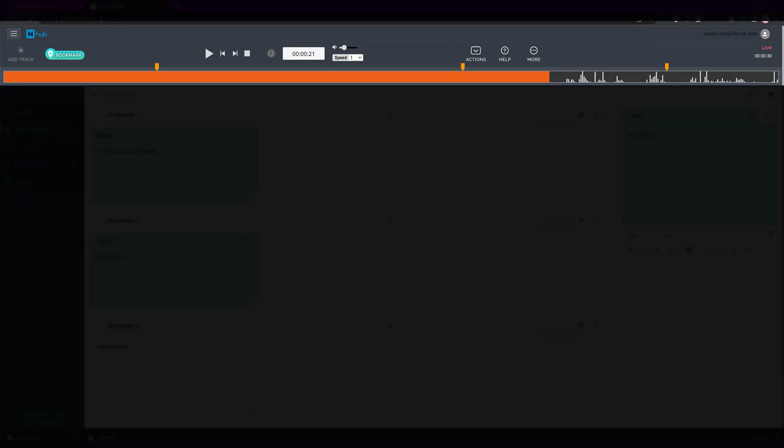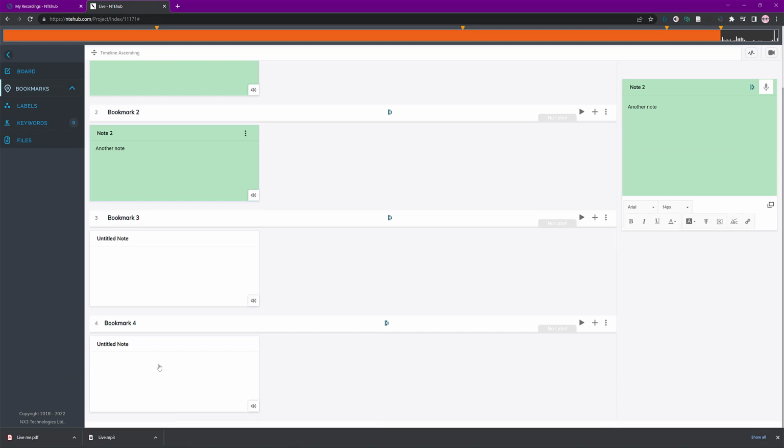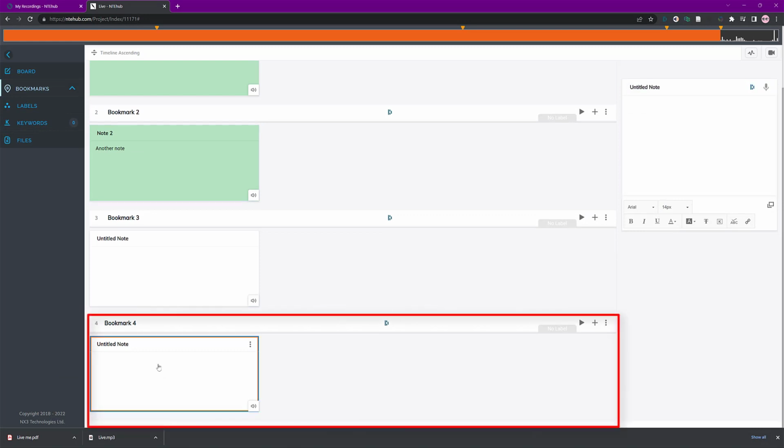Just another quick point. See the buttons here, you can jump back and forth between the bookmarks. And pause. I want to show you as well, you can add bookmarks. So see where the timeline is here. If I select bookmark, I can add a bookmark at that point. And if I actually scroll down, you can see I've now added that bookmark here, number 4.